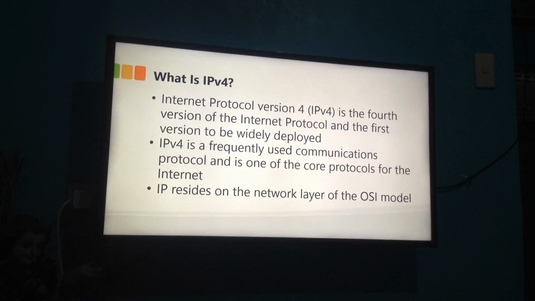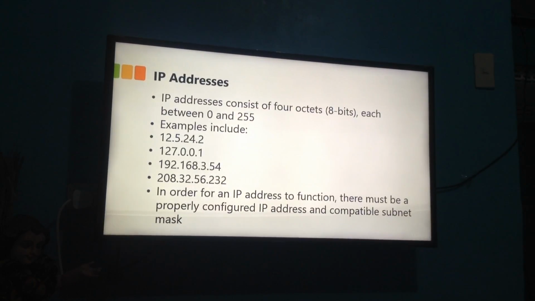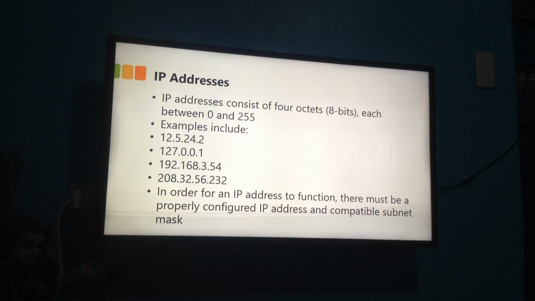IP resides on the network layer of the OSI model. IP addresses. Each computer on the network has to have a unique IP address, just like the home address within the subdivision that you live in. For example, your house has a unique number. That's how your physical mail gets delivered to your houses.